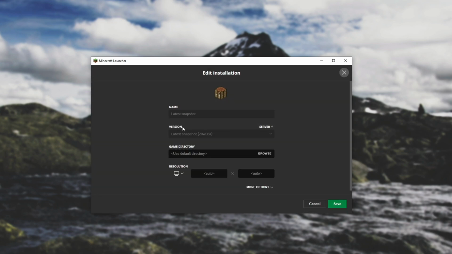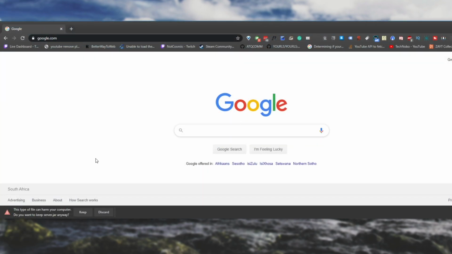Then we'll head back to installations, we'll select the latest snapshot, and we'll go ahead and hit the server button to the right of version to go ahead and download the actual server files. After doing that, it'll open our browser and ask us if we want to keep server.jar. So of course, we'll hit keep and it'll download.